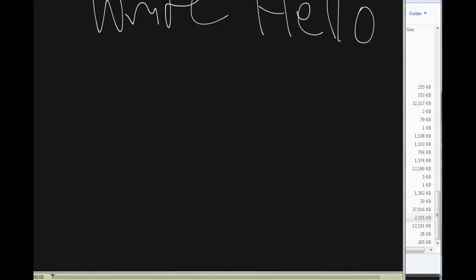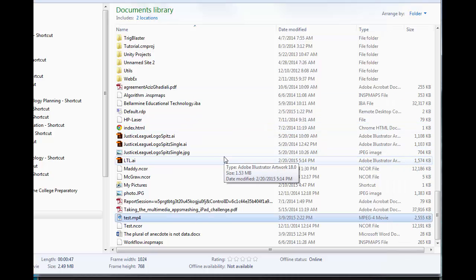So here's my file. Now I'm going to record everything I'm doing. And from there, if I wanted to share it with my students, as long as the video isn't too big, and here in Windows it's real easy to see, this happens to be about 2.5 megs, which is a pretty small file. But then again, I didn't record for very long. I could easily upload this to Canvas.